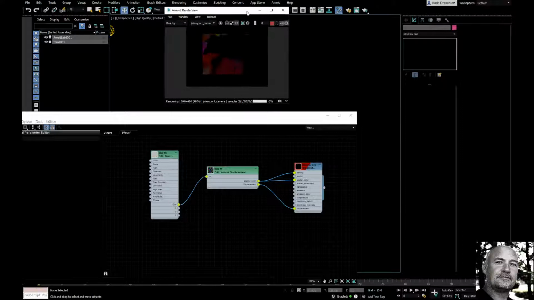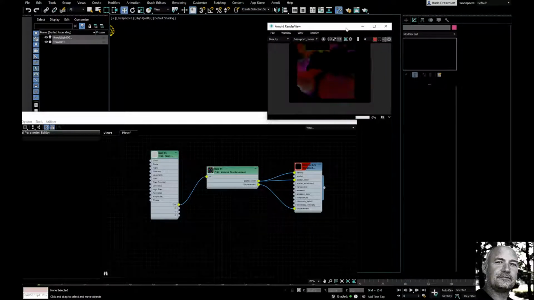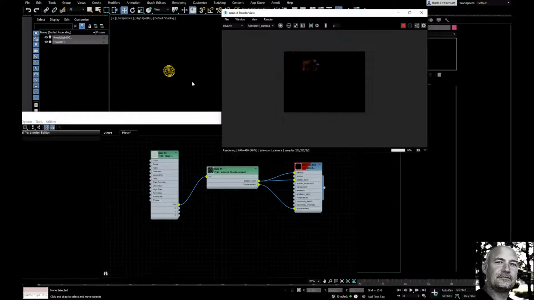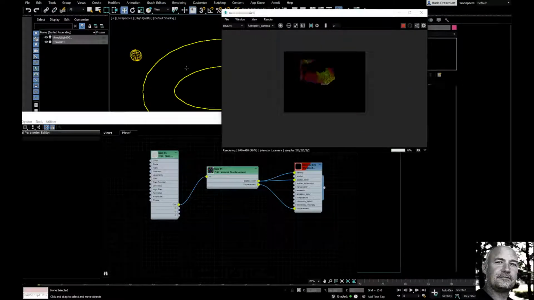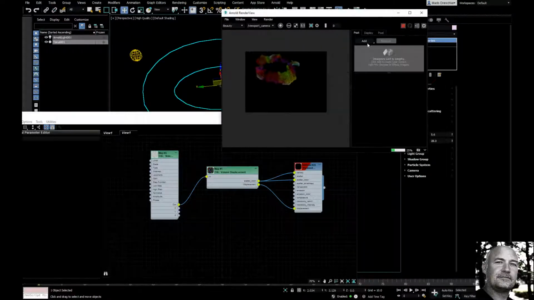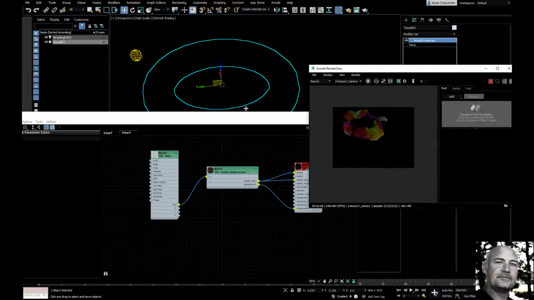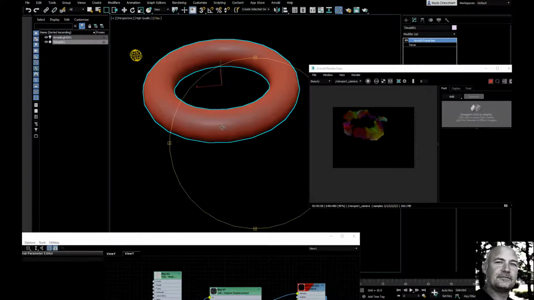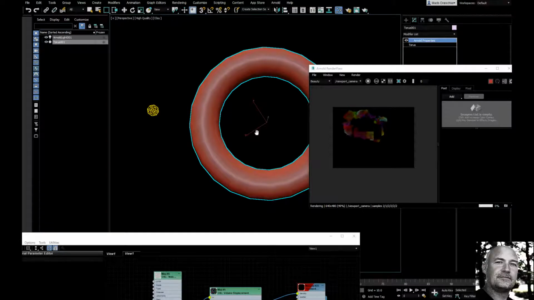So let's see here. What do we have here? There's some red coming up here. Oh yeah, that was the volume displacement. Arnold volume displacement on generic mesh. That is why I had this clay thing going, so we could actually see.